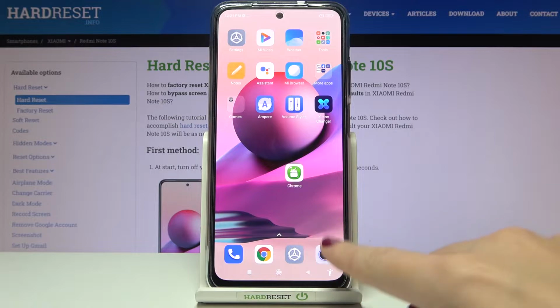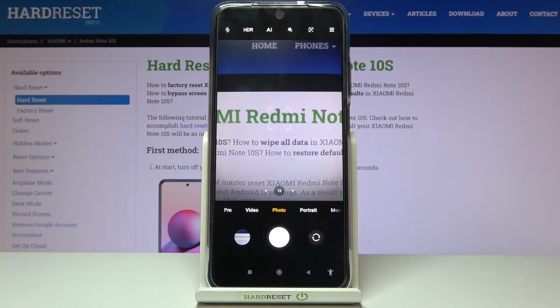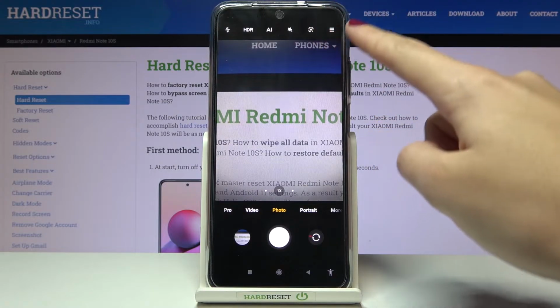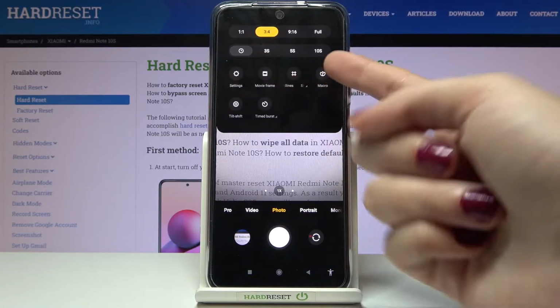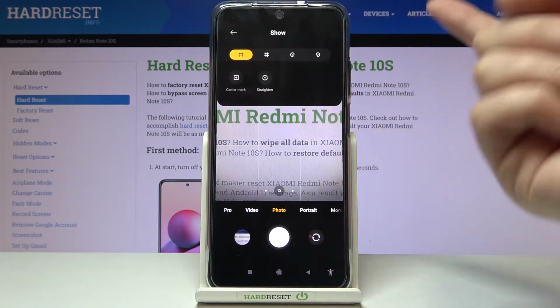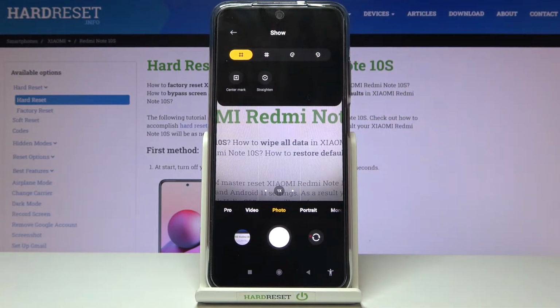So at first we have to tap the camera button to open it, and for now we are on standard photo mode. From here let's go to the right corner button so we can get access to more options about the camera we can manage, and here we have to tap the bottom show grid lines button. So automatically we turn on the camera grid lines, but here we get access to our straighten, so leveler.